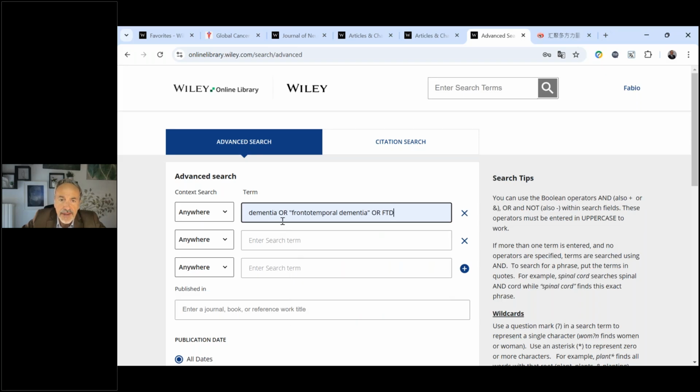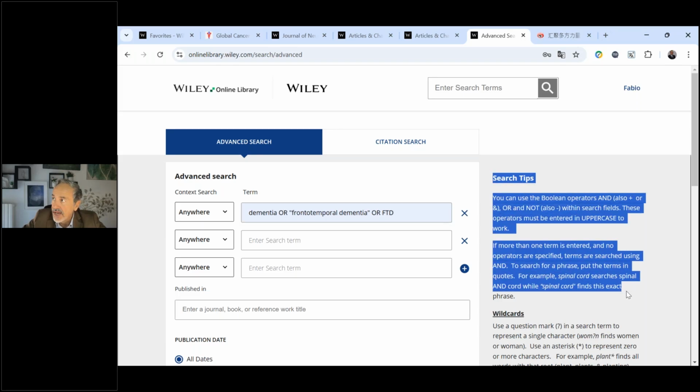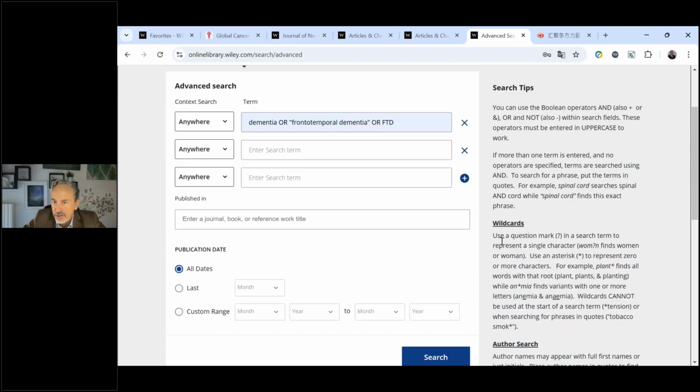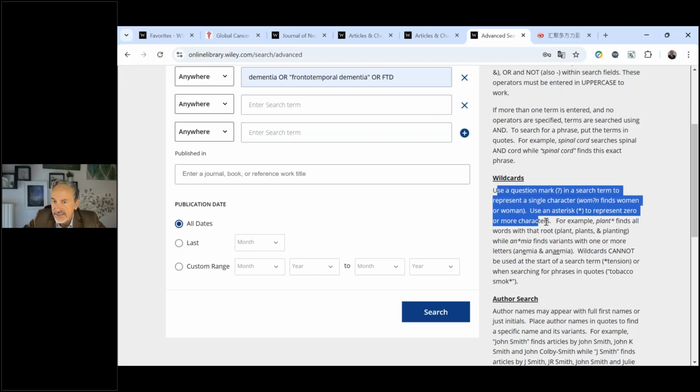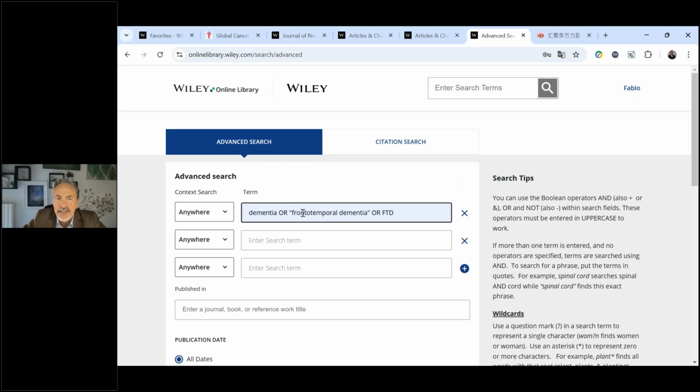We can start with dementia, and we can also enter OR, and here, by the way, you have a recap on how to use Boolean operators, remembering that they must be used in capital letters. And also here, a reminder on how to use the wildcards. So, in this case, I'm adding some synonyms because I want to make my search more comprehensive and I want to minimize the risk of losing some potentially relevant documents. So I'm including dementia or frontotemporal dementia or FTD.